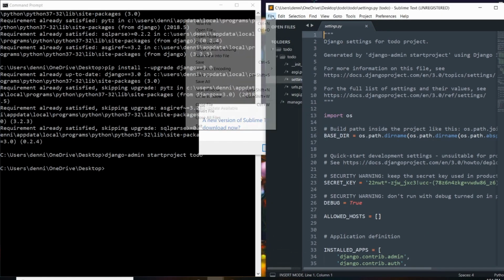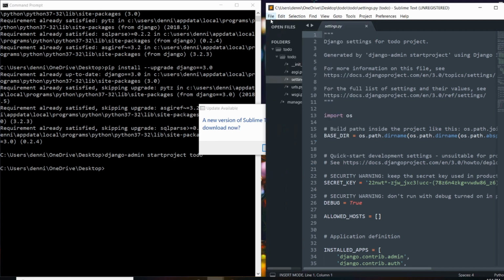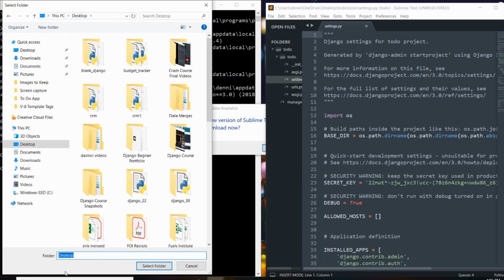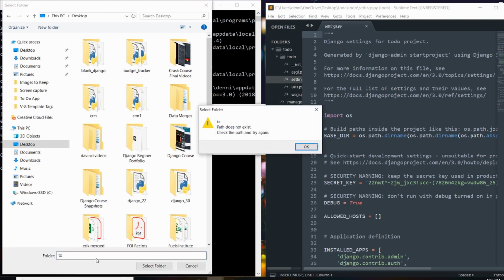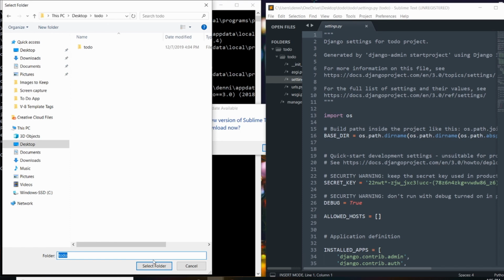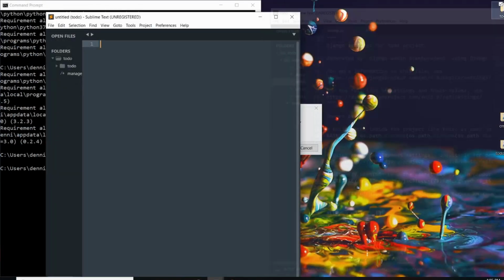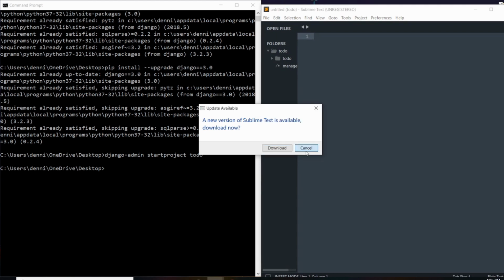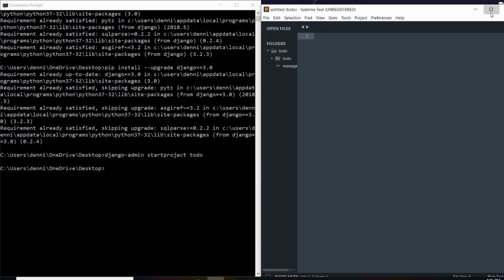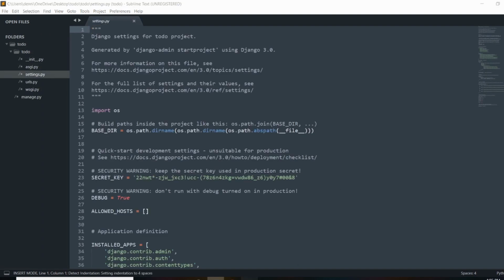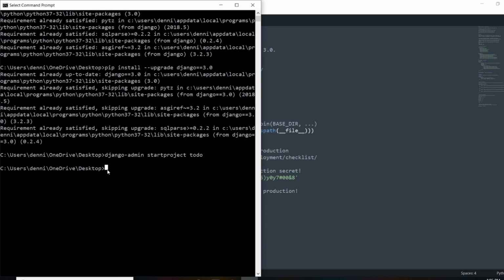I'll go ahead and open that folder up in Sublime Text, my text editor here, and we'll go to desktop, and I need to find the right file path. Okay, so here are my files, and these are the default files that I have, and I actually go over these in my Django crash course, so I won't go into too much detail here, but all the configuration will happen within settings.py.